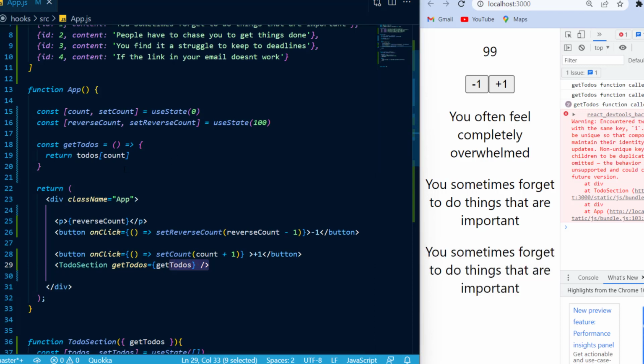Now in order to prevent this issue, we want the getTodos function to only get recreated when the count state changes and not when the reverse count state changes. And in order to do that, we need to wrap this getTodos function inside of a useCallback hook. And just like useMemo, useCallback takes in two arguments. The first will be the function that we want to memoize, and the second argument will be the dependencies of when we want to run this function. And we want this function to only run when the count state changes.